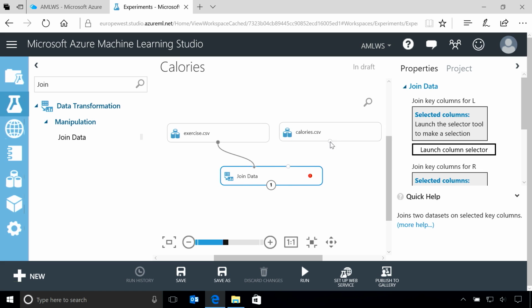And I can drag in the left and right. So it's just drag and drop, and I can start to connect up my data flow. I see a little red warning line here that says something's not quite configured properly yet. And that's because I need to tell it how to join these two data sets.